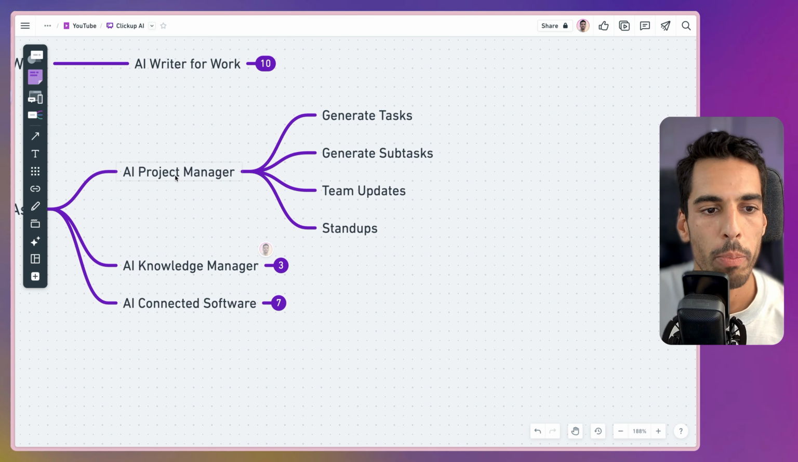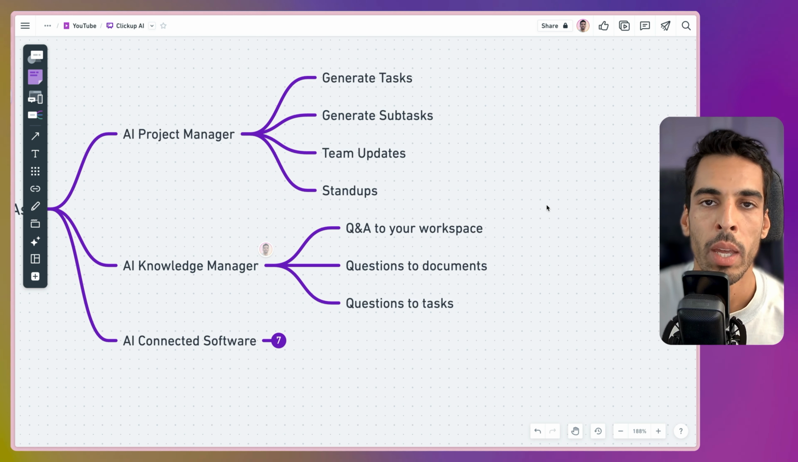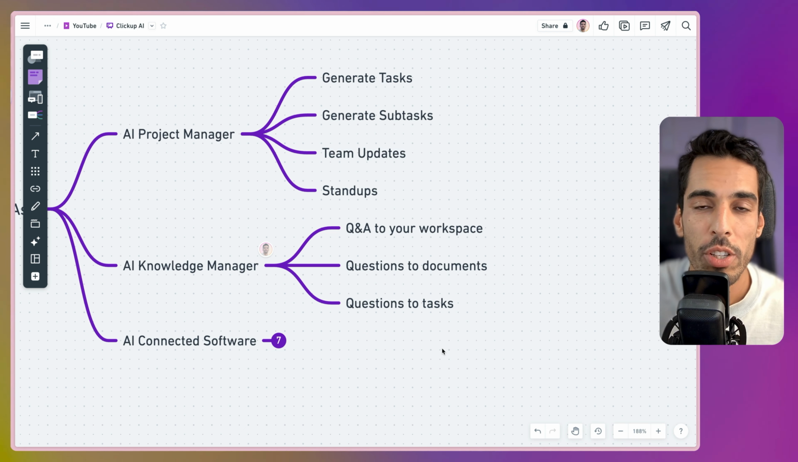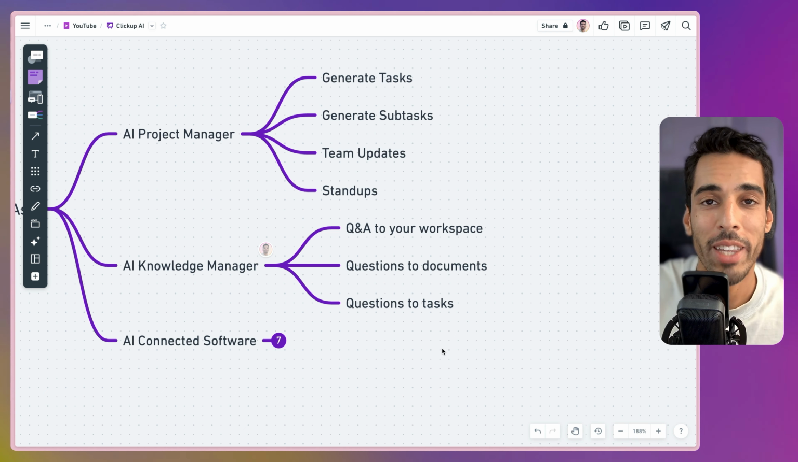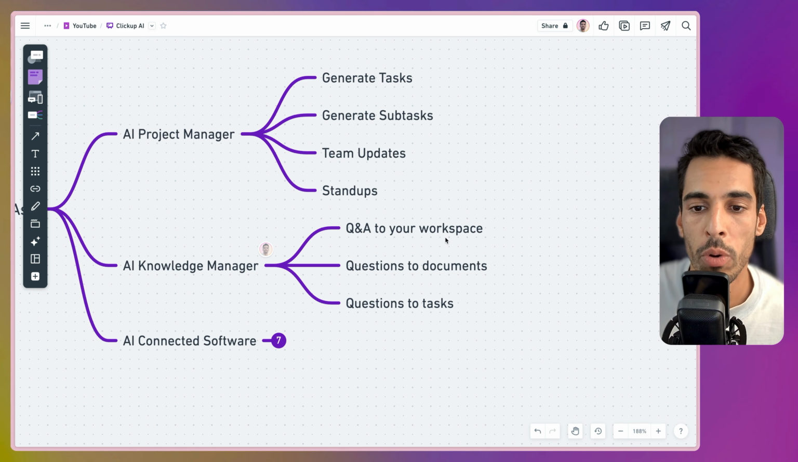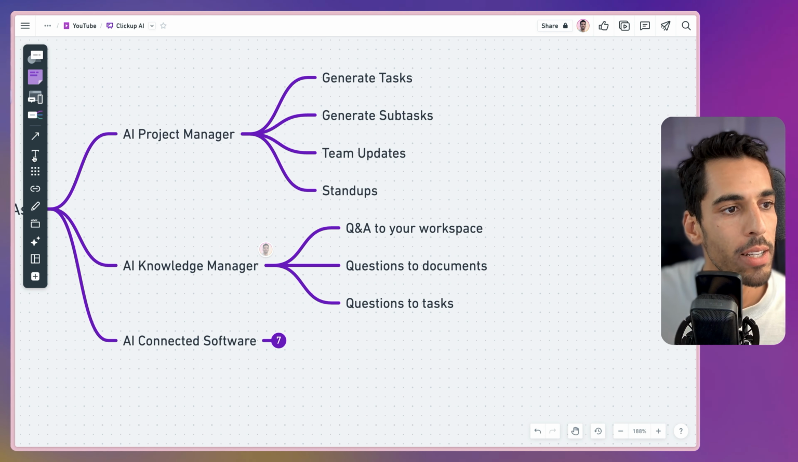The difference between the project manager and the knowledge manager is that the knowledge manager is more open. You can think of it as a neural circuit that's just going to pull information from all your tasks and documents. And that's where it becomes interesting, because if you have a knowledge base, if you have information about your company stored in ClickUp, you can access all the interesting info just with a prompt in ClickUp. So you can Q&A to your workspace, Q&A to documents, and Q&A to tasks.